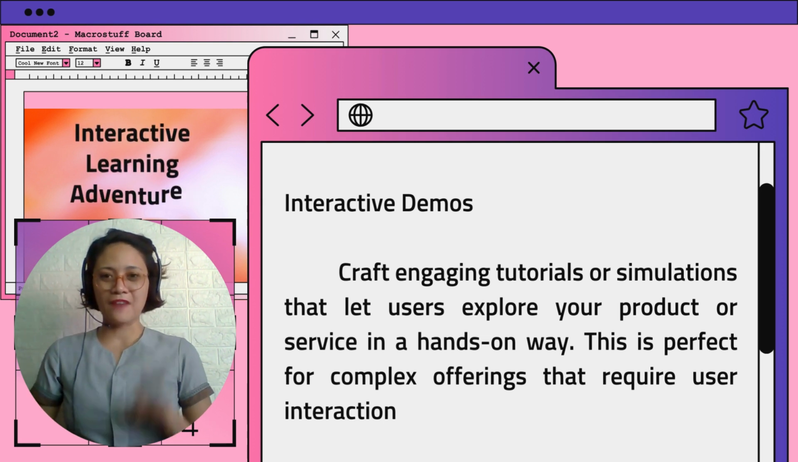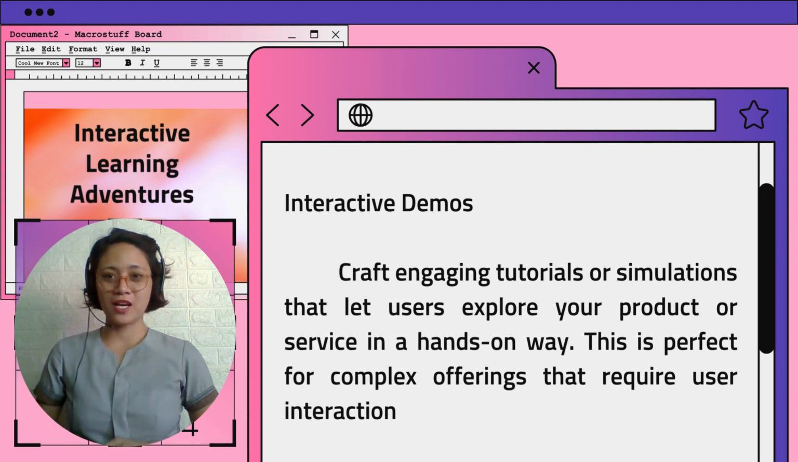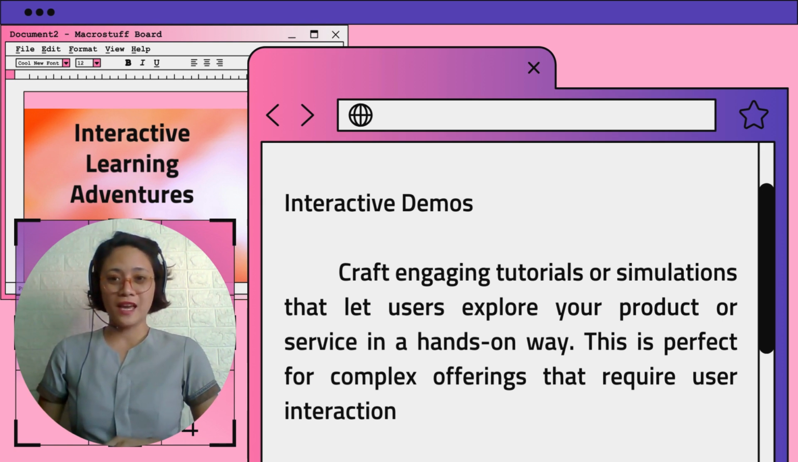Interactive demos have four features. First is the customized experience, in which interactive demos can be tailored to cater to different user needs and preferences. By allowing users to interact with the product or service, they can explore various features and functionalities based on their interests. Second feature is real-time feedback. Users receive immediate feedback during the interaction, which can enhance their understanding and proficiency. This feedback mechanism can be used to highlight key points, correct misconceptions, and reinforce learning objectives.